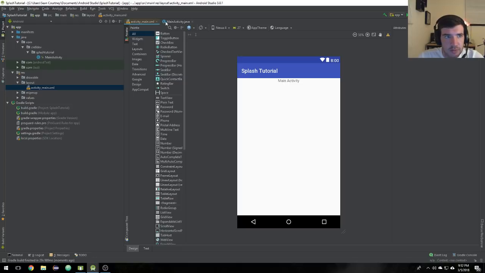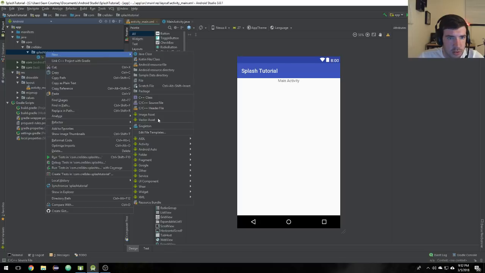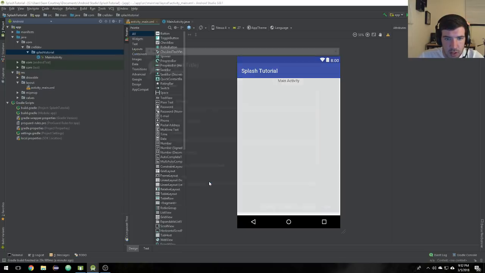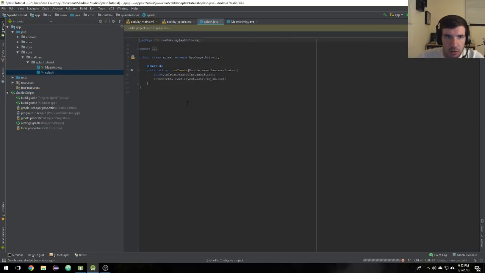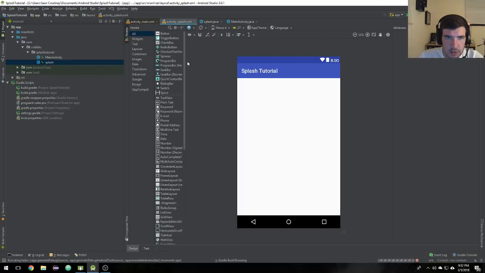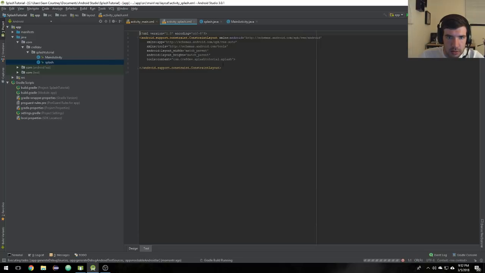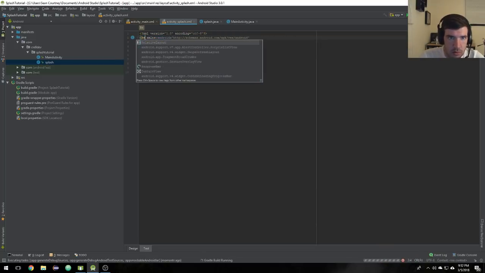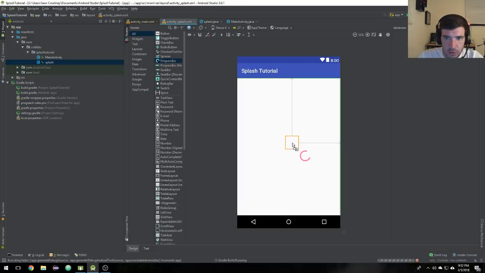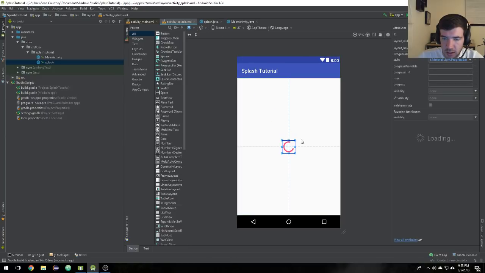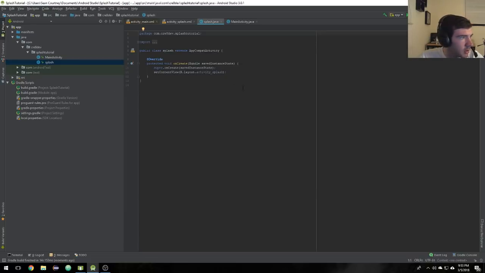Okay. Once I've done that, I am going to go over here and right click, new activity, empty activity. And I am going to name this one Splash. Okay, so first thing I'll do on this one is go to the XML file and switch it to a relative layout. You don't have to do that, but it's just what I prefer. And I'll put a progress bar. Again, not absolutely necessary, but for the purpose of this tutorial, it'll make it look a little nicer.